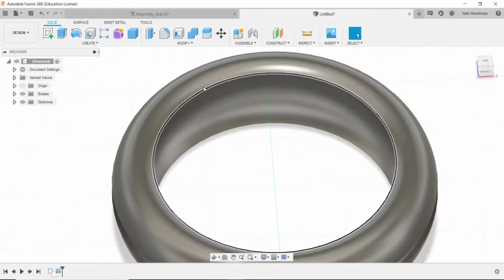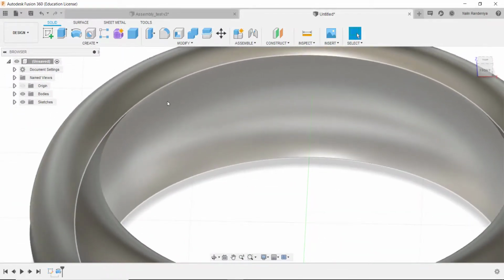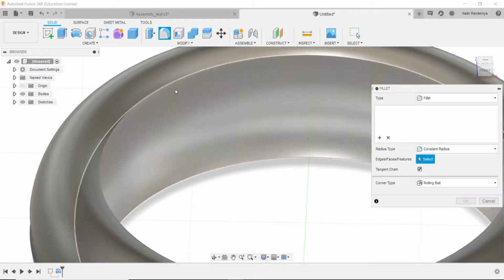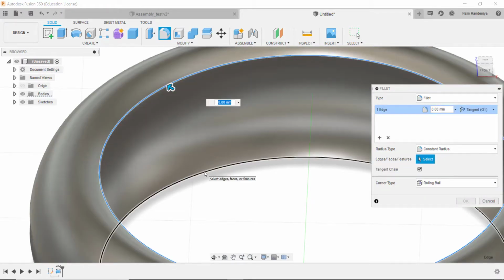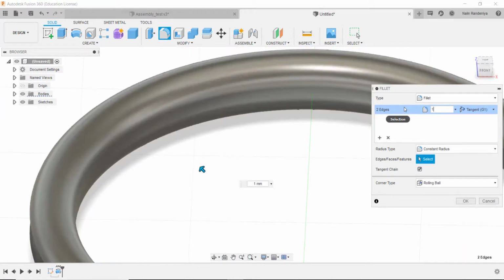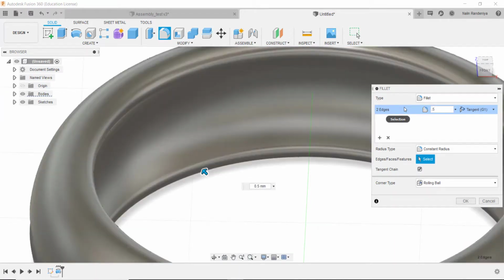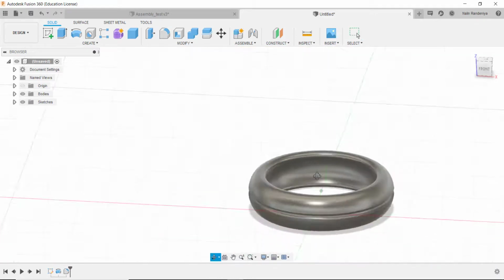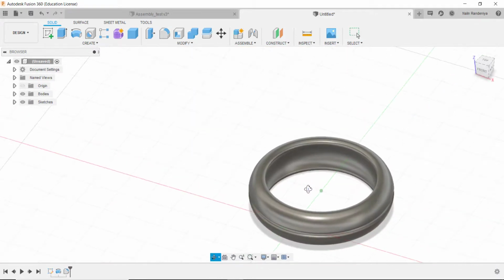So these edges are pretty sharp here, so I can click on this. I can go to fillet, click and click. Maybe 1 mil. Oh, that's too much. 0.5. That's pretty reasonable. So that is a ring we just simply modeled here.